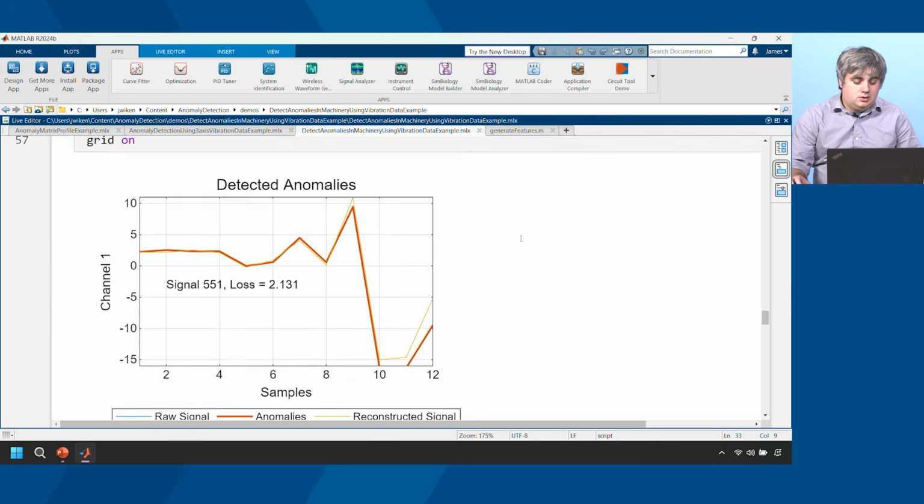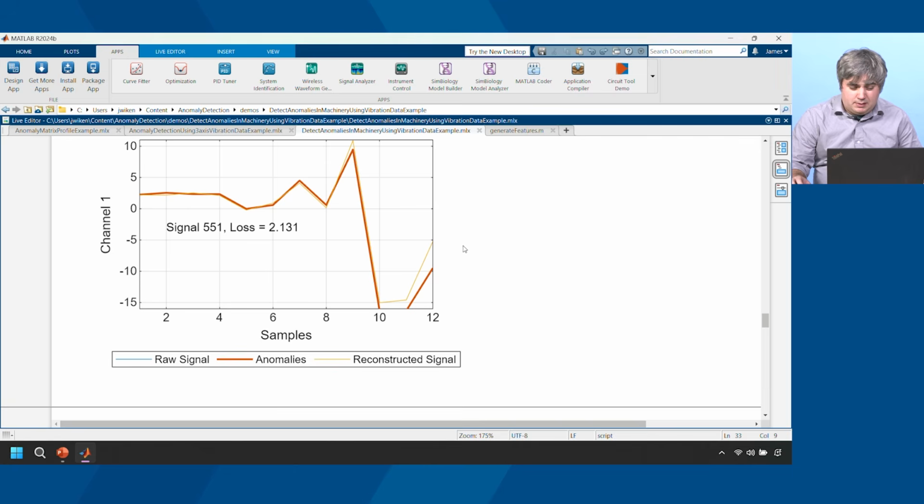If we scroll down, this is an example of an anomalous one. So we can see the loss has jumped all the way up to 2. And especially at the end here, we can see a pretty clear separation between the raw signal and the reconstructed signal. So it wasn't able to reconstruct the signal properly because it was anomalous data.